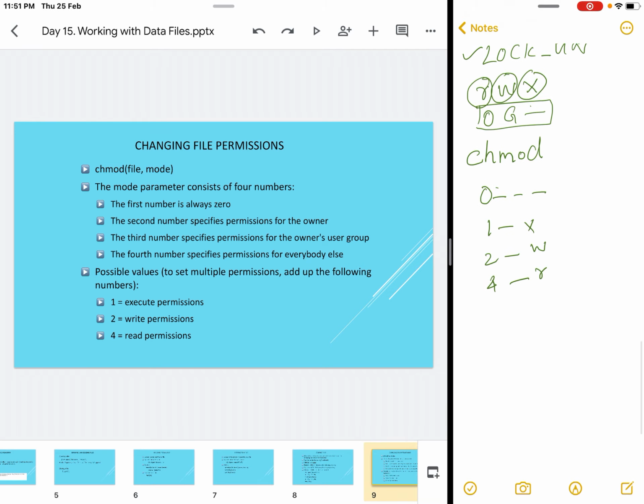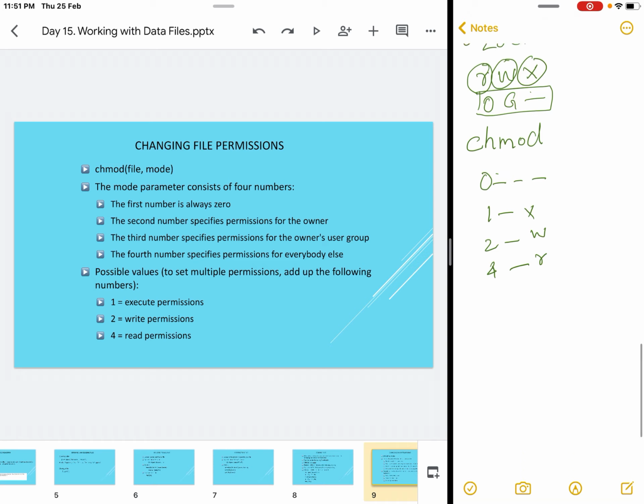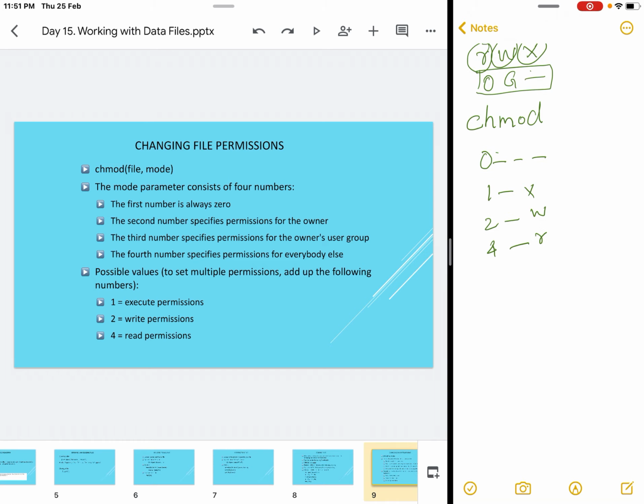So if a file needs to be given all file mode operations, that is read, write, execute, then the integer value is the sum of all these values, that is 4 plus 2 plus 1, 7. If a file must be given read and write permission only, then the integer value is 4 plus 2, 6.